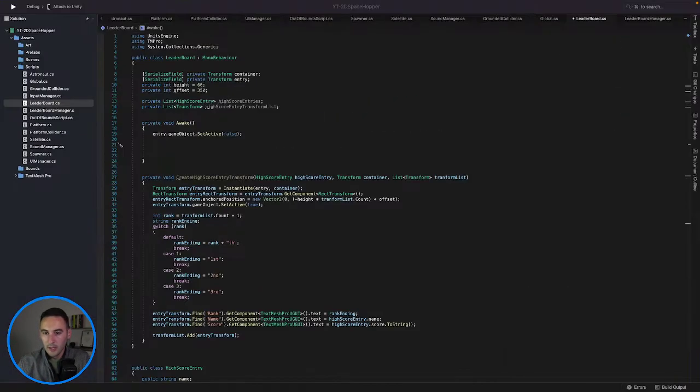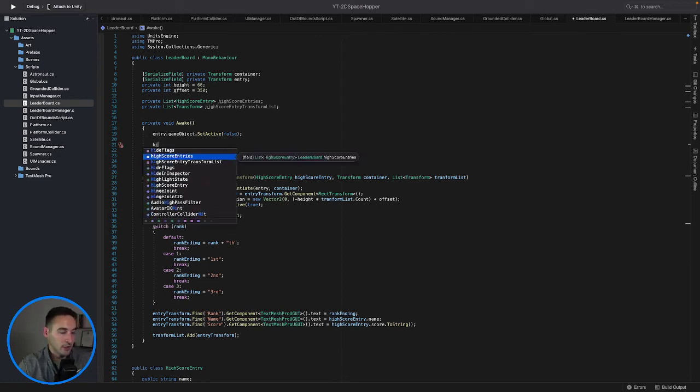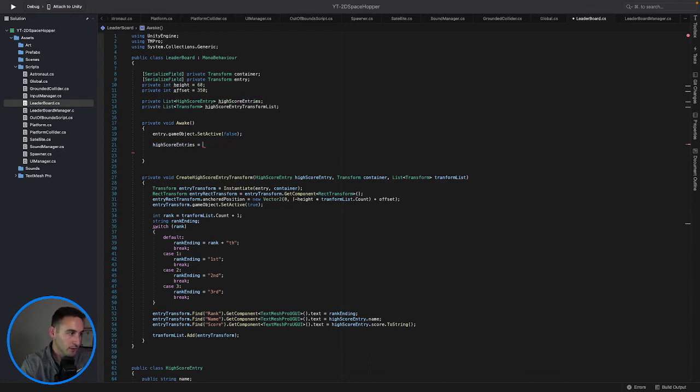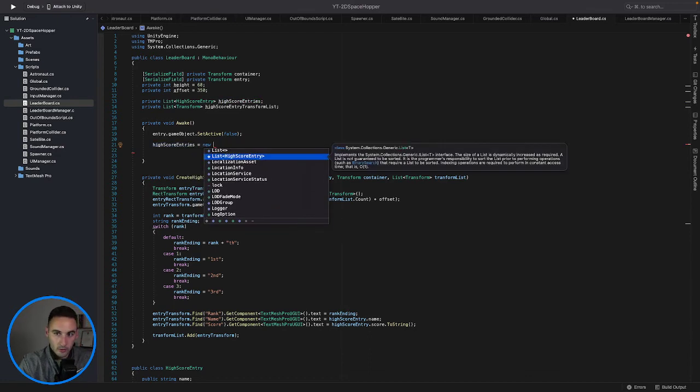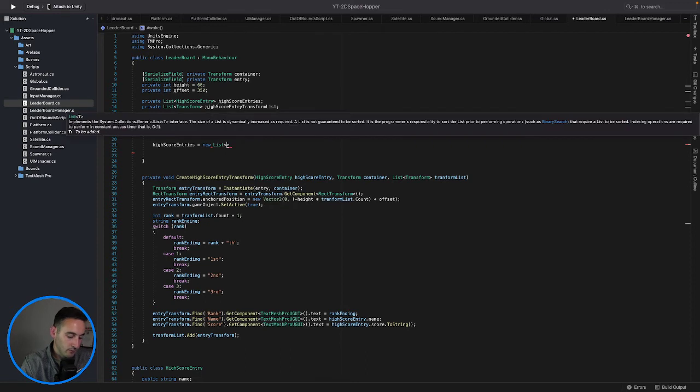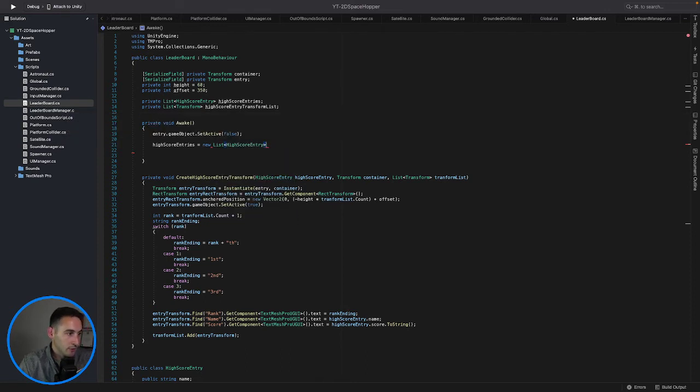To do that, we're going to manually write these out quickly. I'm just going to add in 4 to make this a bit quicker. You could add in as many as you want, but over time, when we get this working with our actual game and inputting our name into the game and saving it, it will populate automatically. But for now, just to make sure it works, let's go ahead and try this out. So let's say high score entries is equal to new list of high score entry.